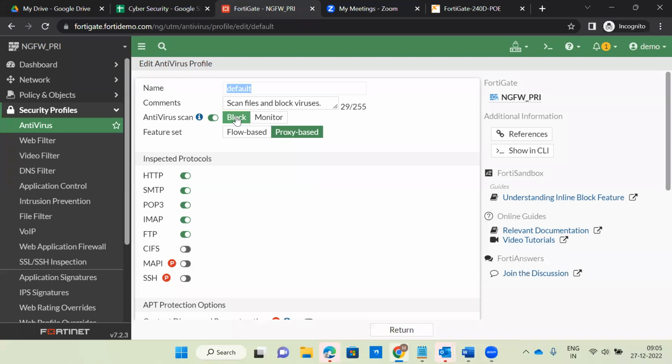Blocking. Whenever any malware related files are entering into the organization level or going out of the organization level, as inbound traffic and outbound traffic, block it automatically. That is what the Fortinet vendor is suggesting to us. Okay, so monitor, we should not keep it. Why? Because it will only monitor. If files really contain malware, it will just give the alert notification only, but it will not block. That's why you have to keep block.